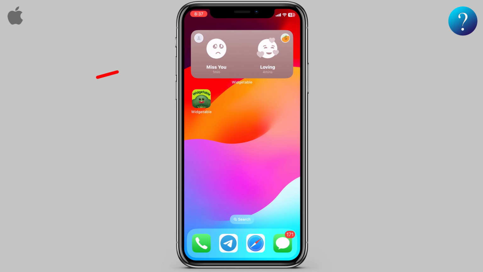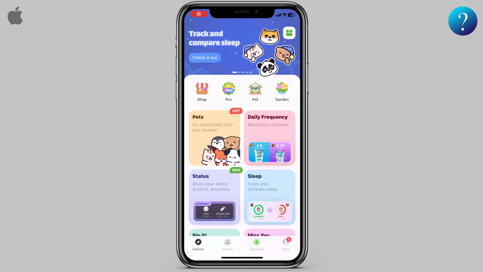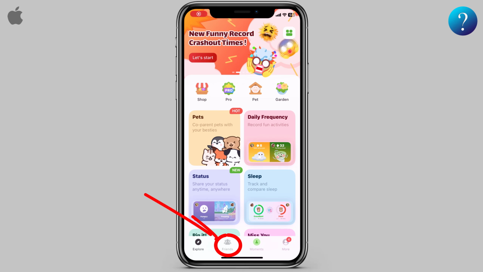Hey! In this video, I'll show you how to share this widget status with anyone. Let's do it! This is the main screen. Let's tap on Friends down here.